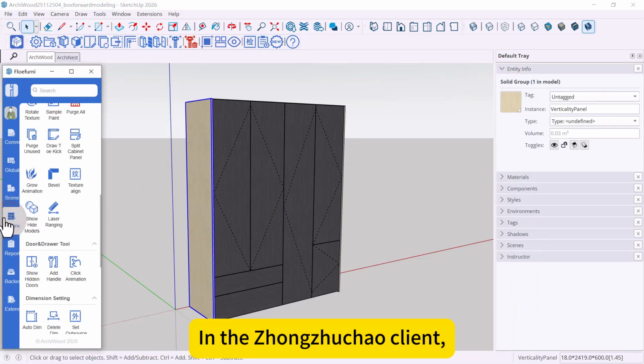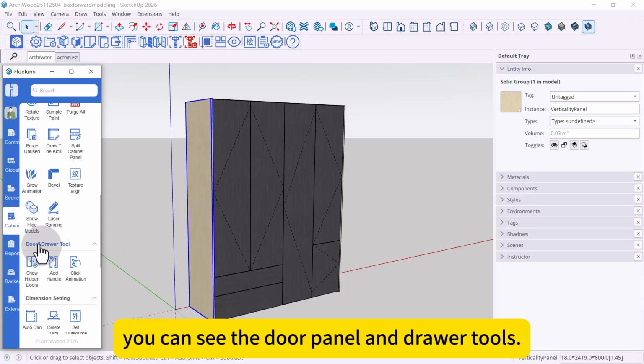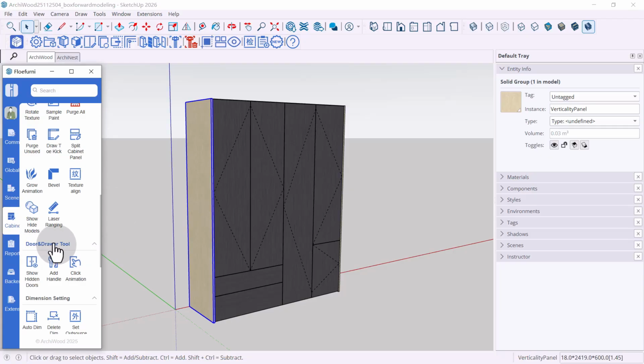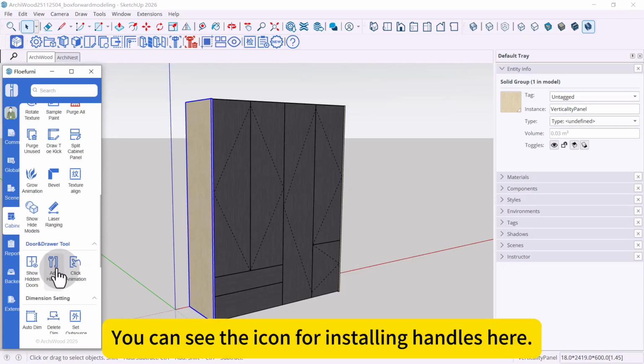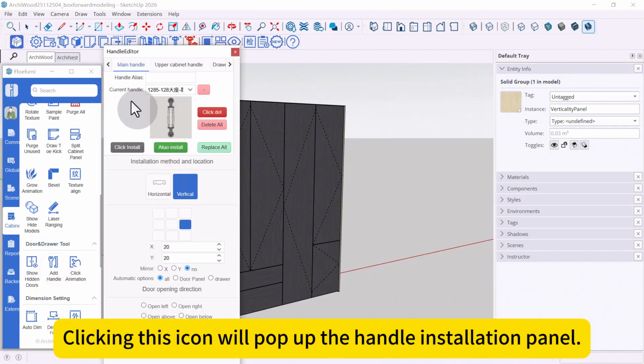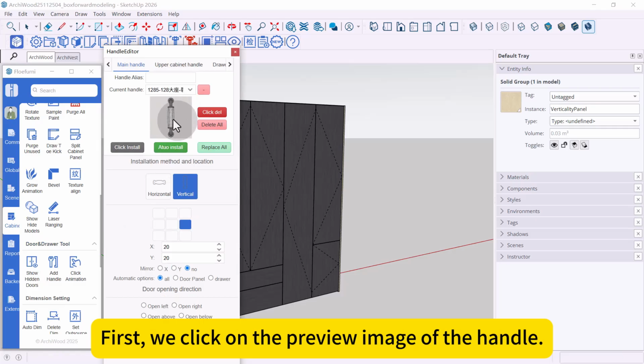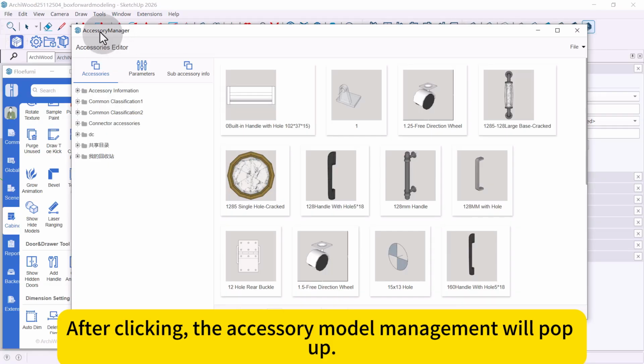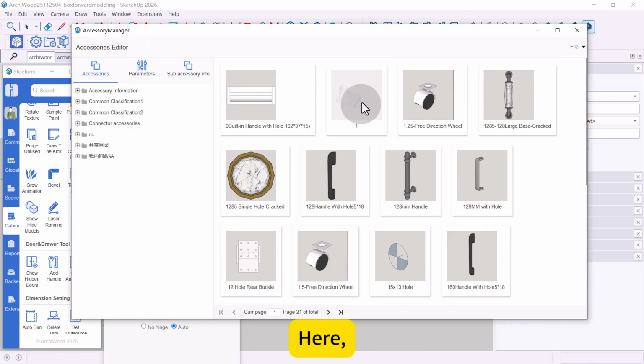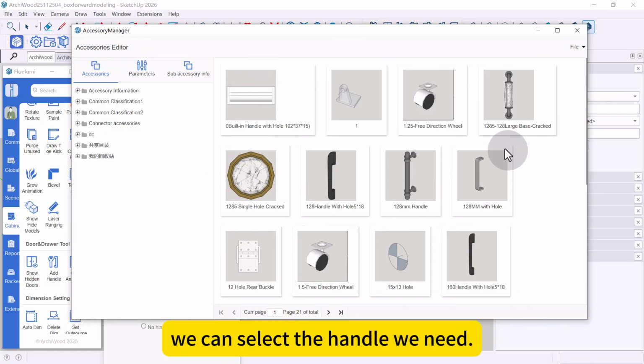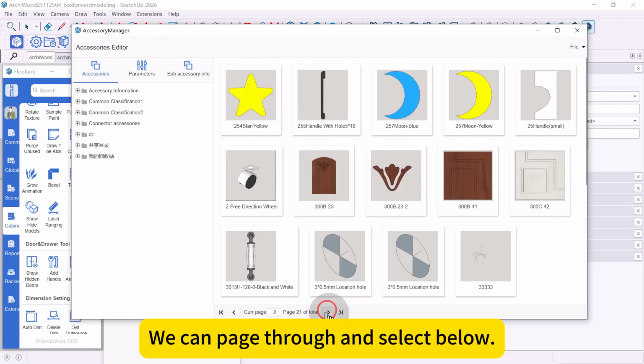In the ArchiWood client, you can see the door panel and drawer tools. You can see the icon for installing handles here. Clicking this icon will pop up the handle installation panel. First, we click on the preview image of the handle. After clicking, the accessory model management will pop up. Here, we can select the handle we need. We can page through and select below.